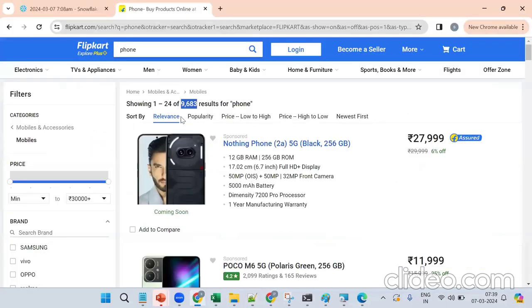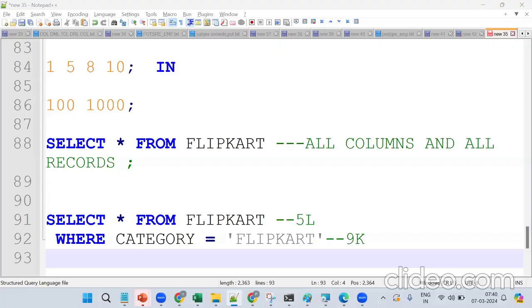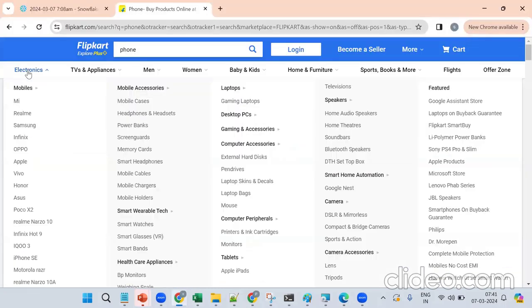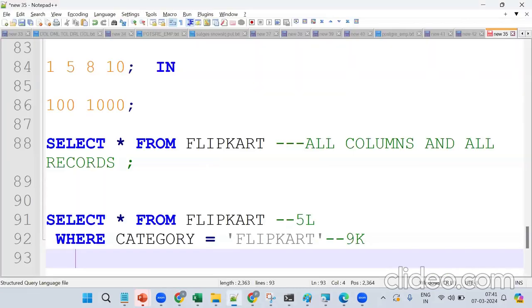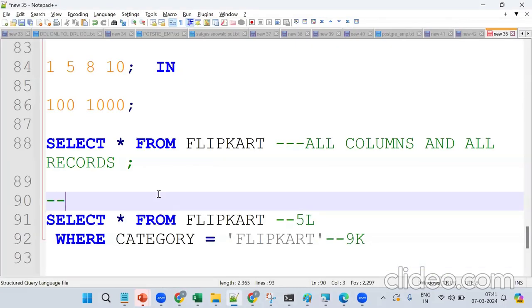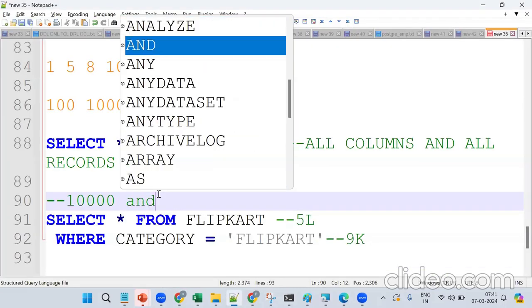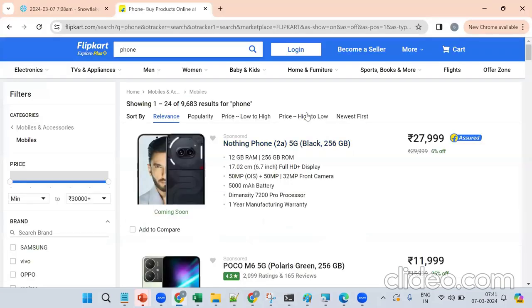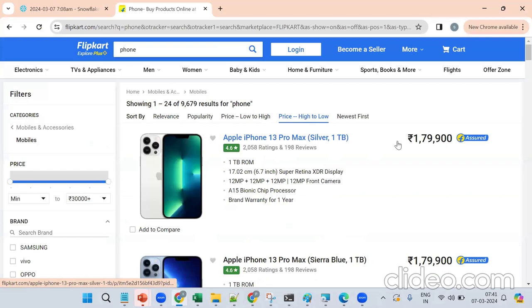Now my budget is, suppose. Okay, see what happened. It is projecting all the columns, but I want only phone. Now it is reducing to phone. Now suppose my budget is 10,000 to 30,000. So this is my budget. When this is my budget, can I go for 2 lakh phones?